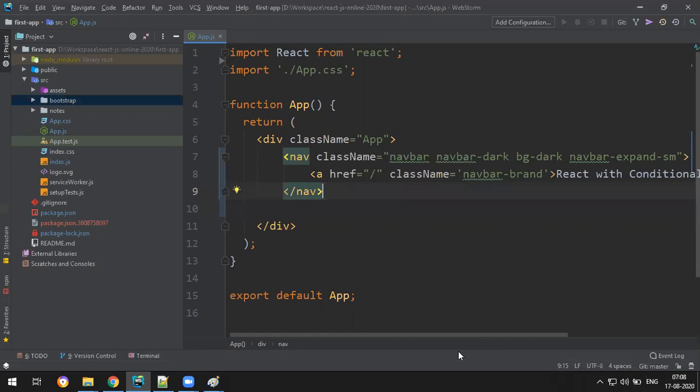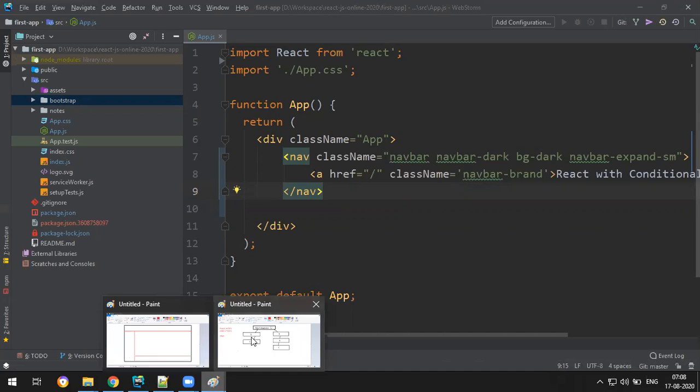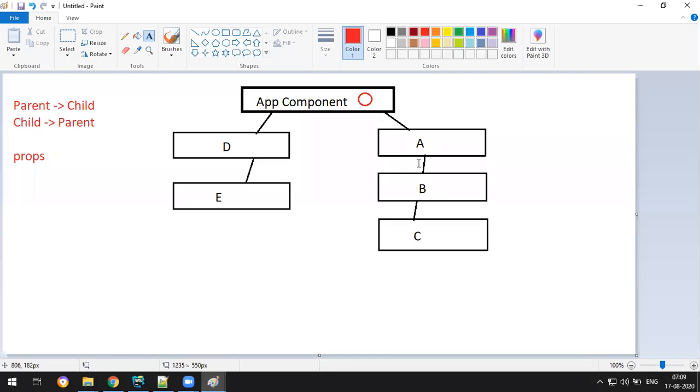Sir, is there any case when we need to pass data from child to child? Child to child? What's child to child? If you want to send, let's take this one, from A to B, this will become parent and this will become child. If you want to send from B to A, that is child to parent. So child to child is a sense.